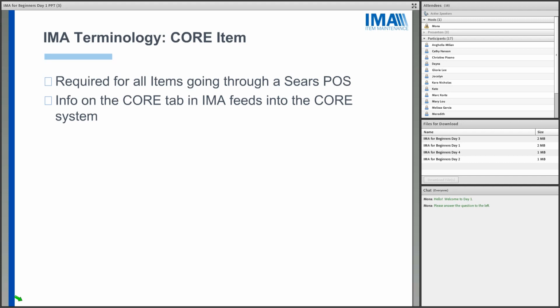Information on that core tab in IMA is going to feed into our core system. You heard me mention that there are 2 different systems. There's IMA, and then before Sears and Kmart combined, there was the core system, and that was what they used for item setup. It still exists today. However, you will never go into core. You will only be doing stuff in IMA, and then it feeds that information from IMA to core.